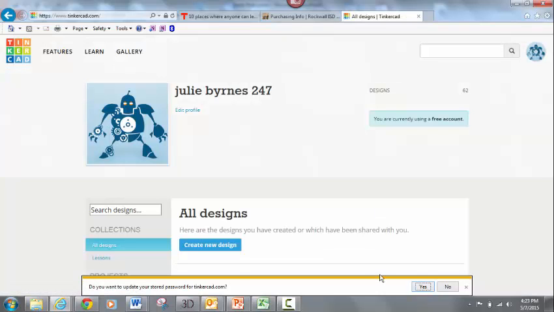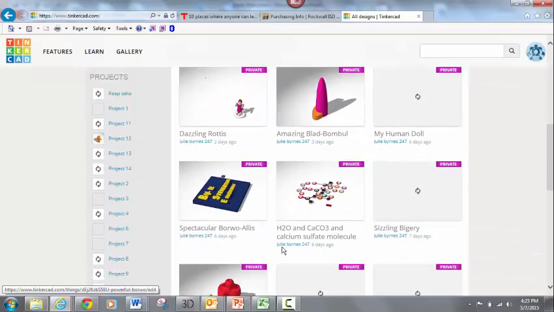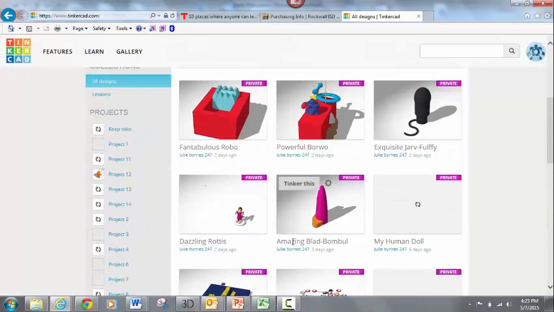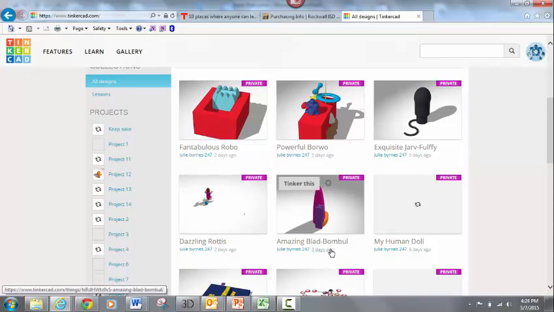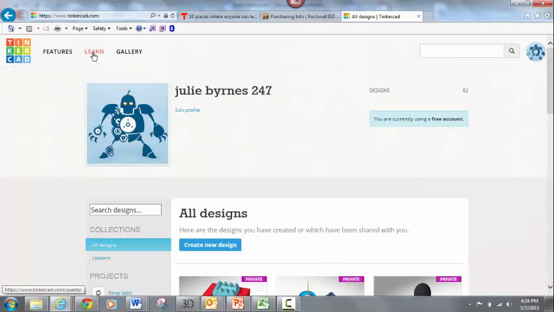Okay. Once you're at this stage right here, you're going to see a whole bunch of designs that my students have already created in other classes. They give them silly names, but before you start worrying too much about what they've already created, what I want the kids to do is go to the Learn Center, because that is where they're going to learn how to use the Tinkercad system.